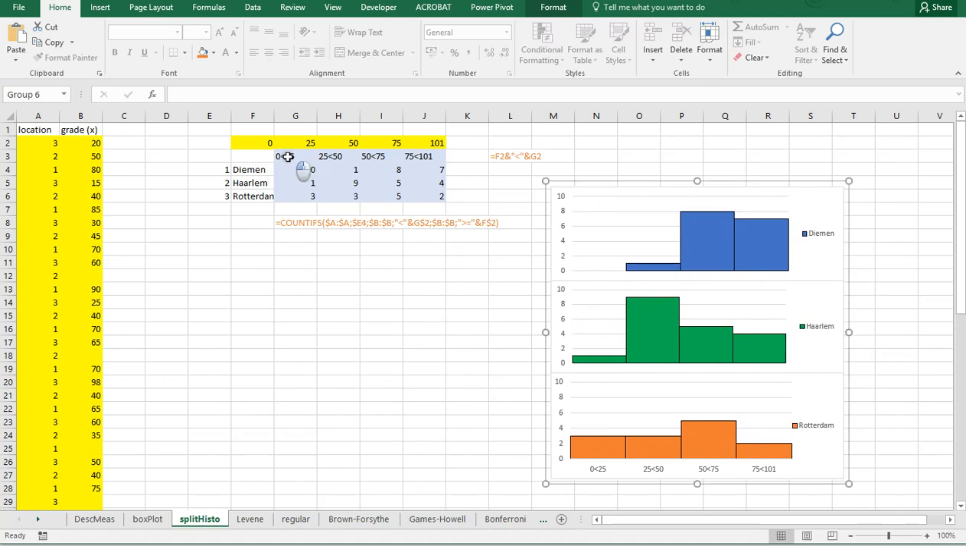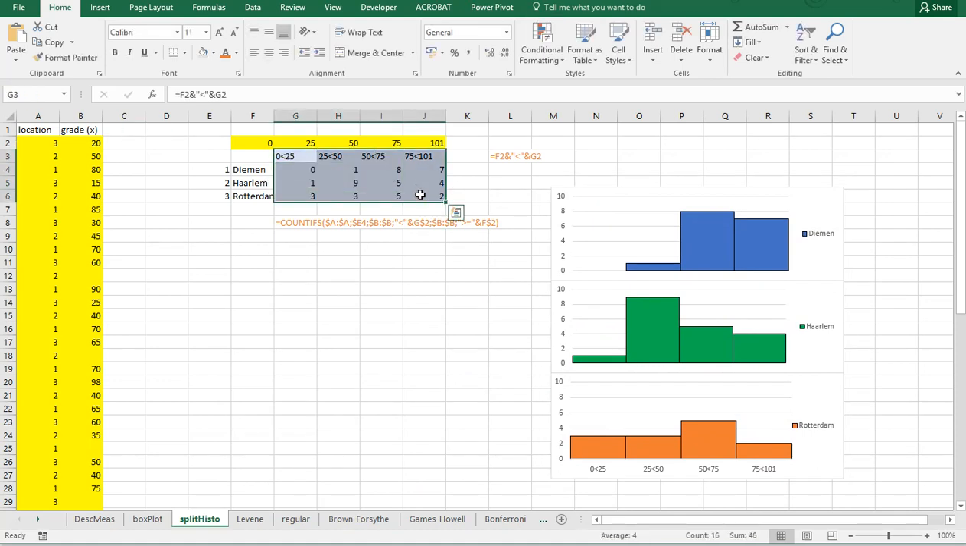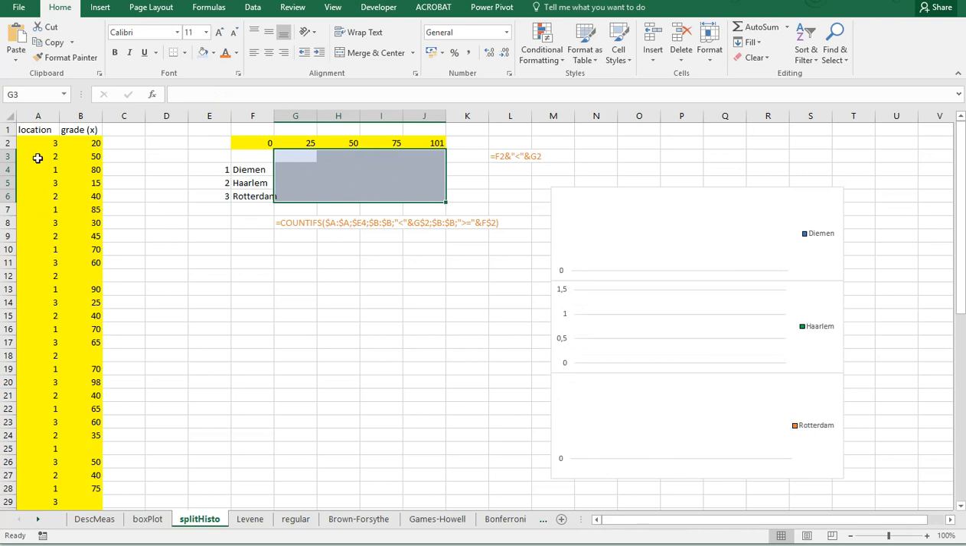I'll remove all of my information here. My core data has three locations, 1, 2 and 3. And they were actually corresponding to Diemen, Haarlem and Rotterdam, three cities in the Netherlands. Then what we need are some bins, so I'll be using 25 bins, and unfortunately a few students graded at 100, so the last bin is actually slightly bigger, but okay.